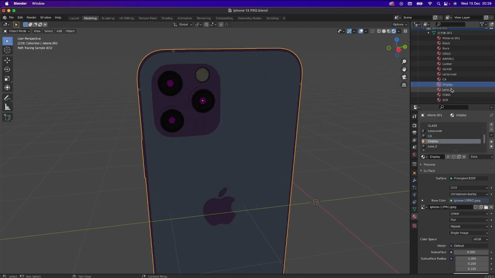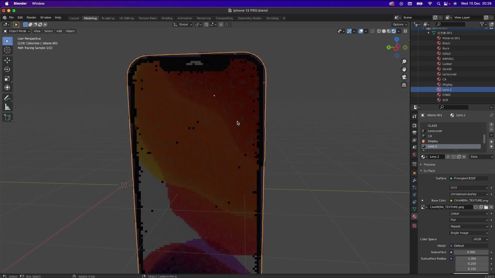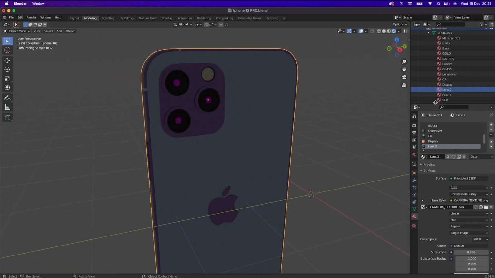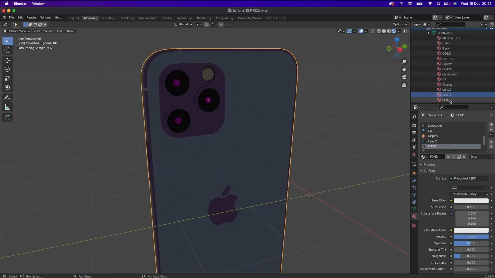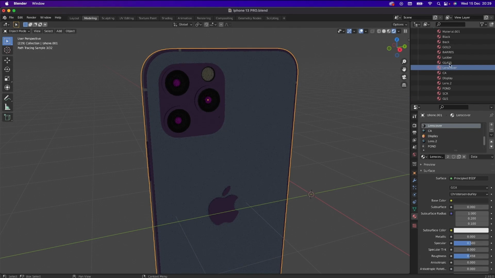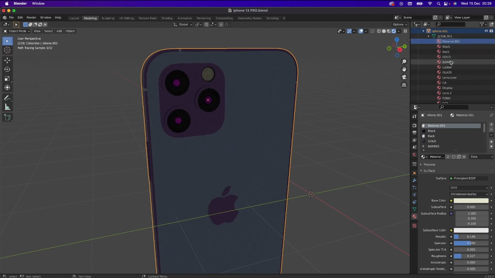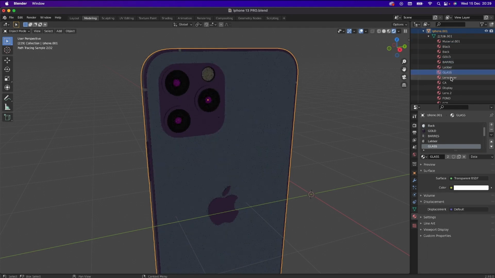So let me see if I can find that. That's lens 2. I believe that's the lens in the front there. And yes, it did update it. Let me see if I can find another one just to show you as an example. So that's the glass. Oh, I really cannot find them anymore. Back, black. Where are the lenses? Oh my goodness.